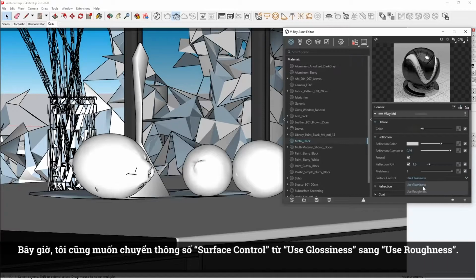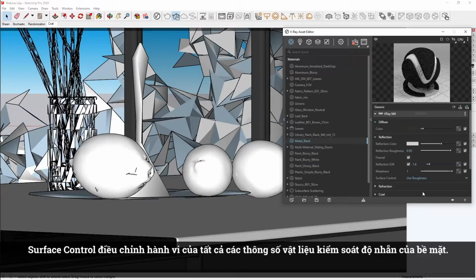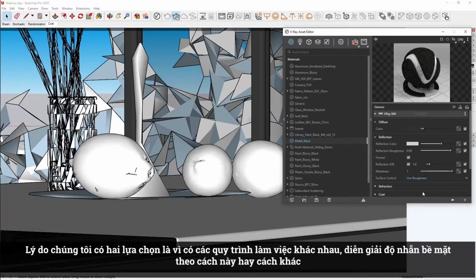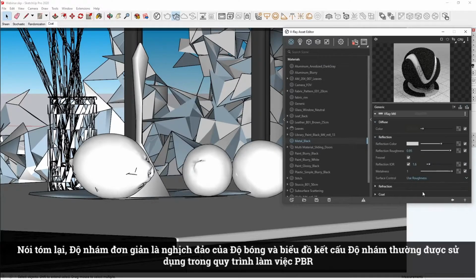Now, I'd also like to switch the surface control parameter from use glossiness to use roughness. The surface control modifies the behavior of all material parameters controlling the surface smoothness. The reason we have two options is because there are different workflows that interpret surface smoothness one way or another. In short, roughness is simply the inverse of glossiness, and roughness texture maps are commonly used in PBR workflows.